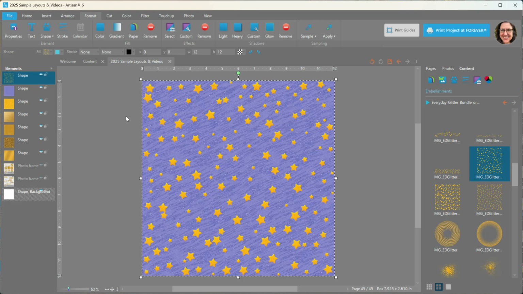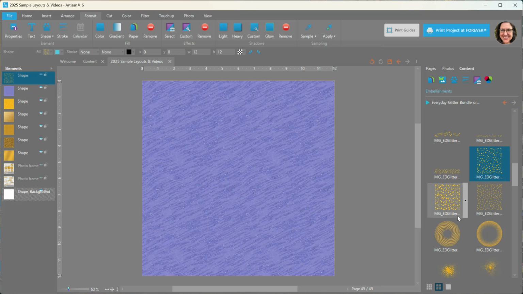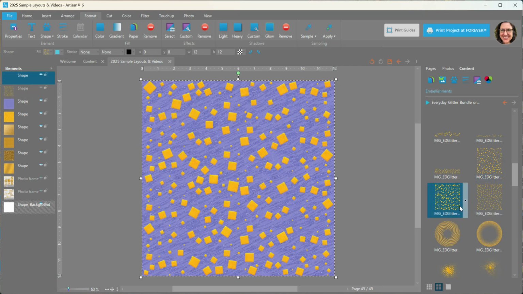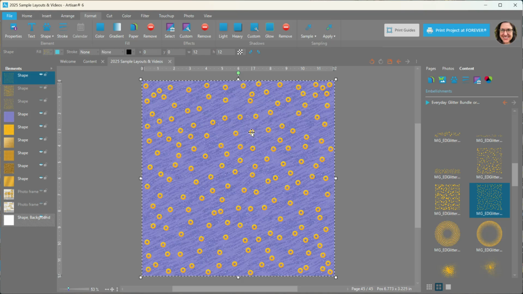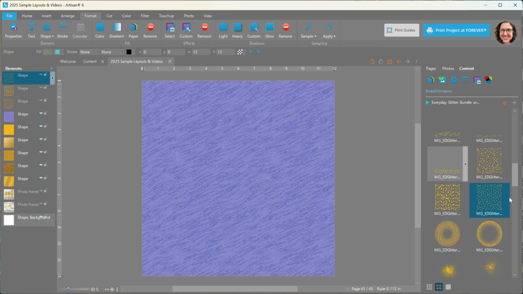We have this one that is a bunch of stars. There is this one that is a bunch of the square confetti. And this one here, which are sort of little O's. Again, you could fill them with any paper or any of the other glitter types that you might want.